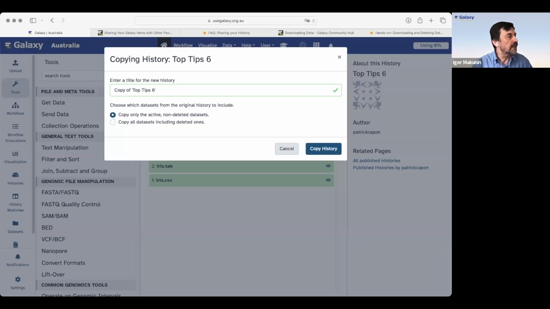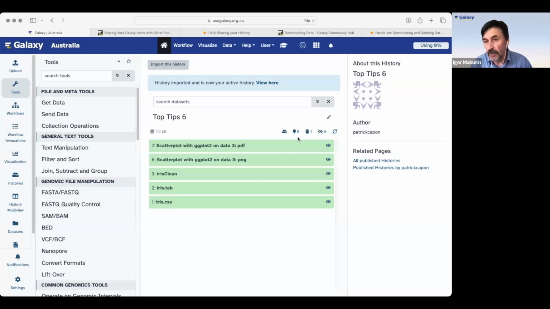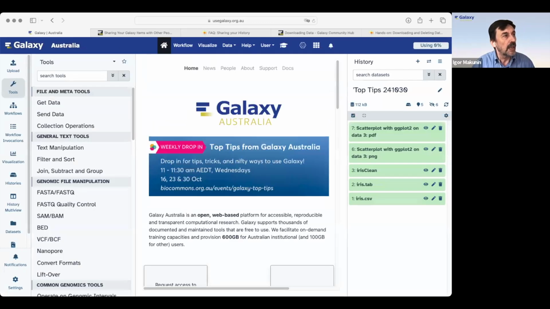We can give it a nice name. We just say top tip. I will put a date, so it will be 24/10/30. You have an option to copy just active datasets or the entire history, including deleted data. If the deleted files are purged, obviously you will not see the purged data, but you'll see metadata. Then we click on the Galaxy icon on the left, we get a refresh, and that's a history that was shared with me.